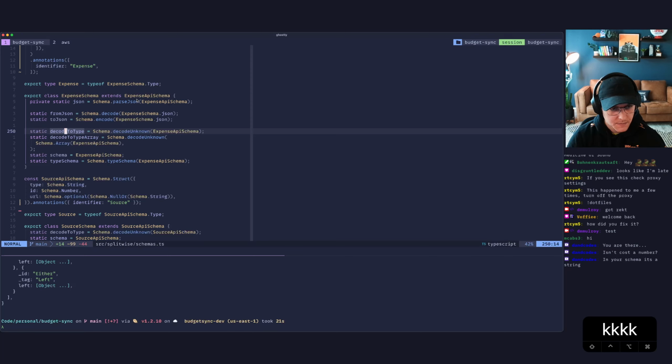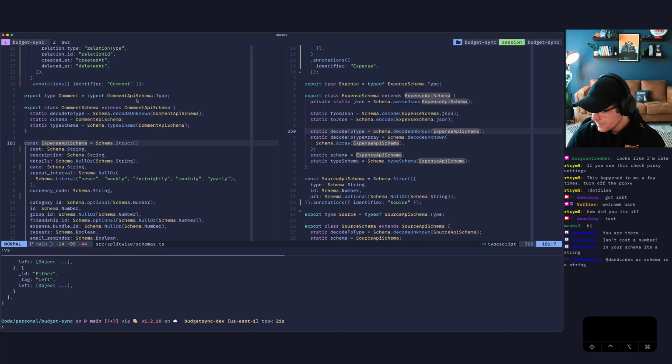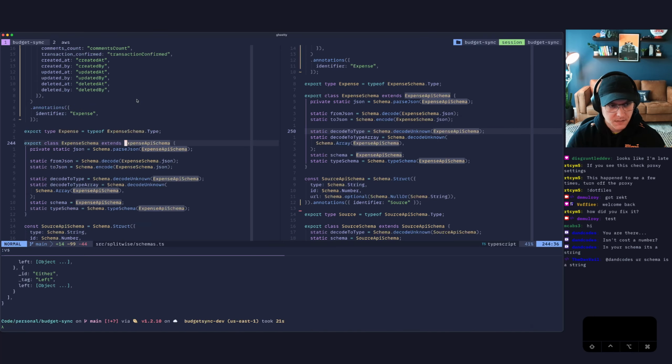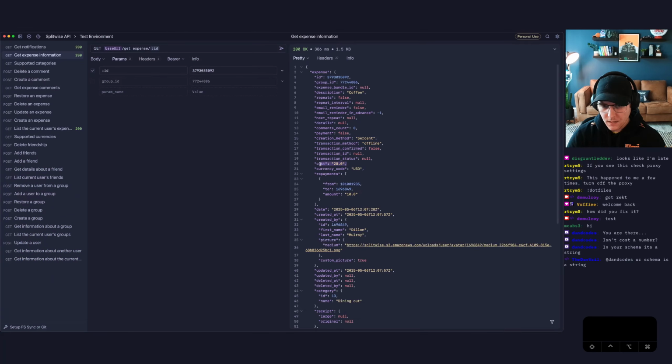Decode to type. I guess we should just log the JSON we get. It's probably our next best bet here. Isn't cost a number in your schema? It comes across the wire as a string though, right?